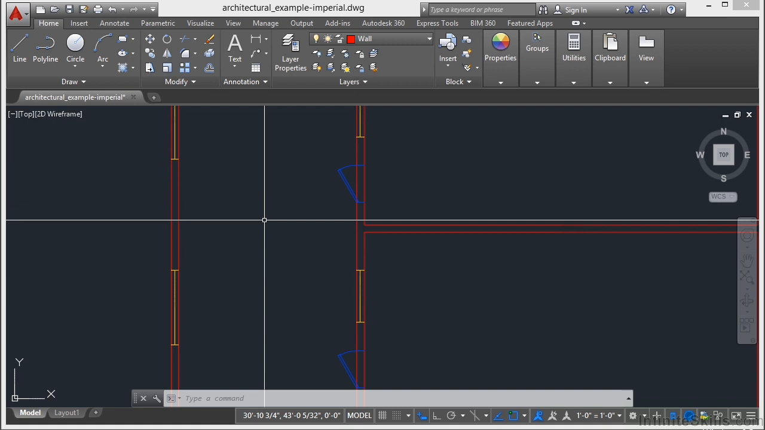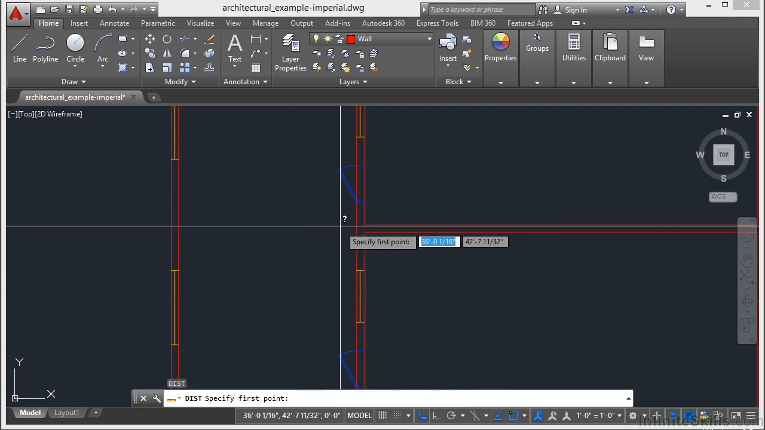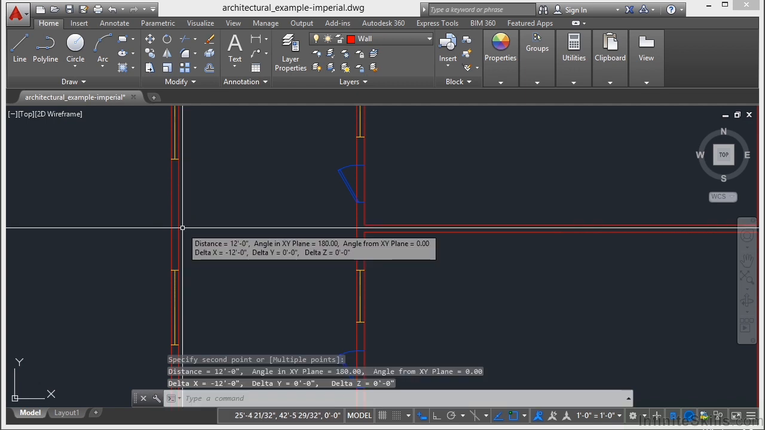Now, AutoCAD has a measurement command called distance. This command has been in there for a very long time. It's very easy to use. Just type in DI, press enter, pick one point, and then pick the second point. And it will give you an XYZ delta or change in direction. And it will also give you an absolute distance between the 2 points that you measured.